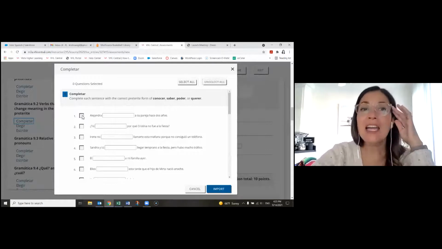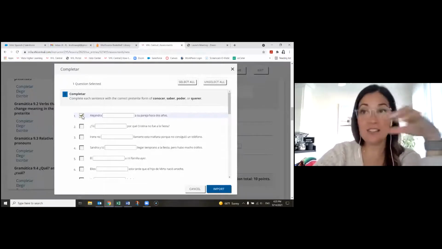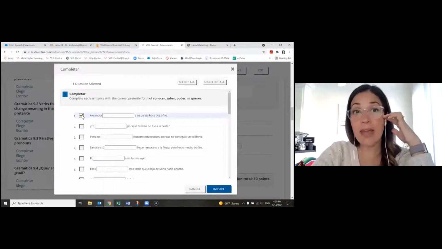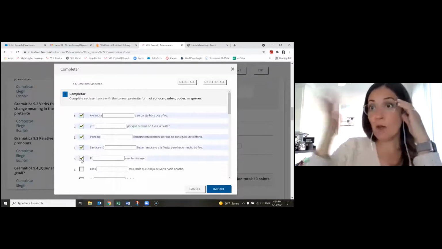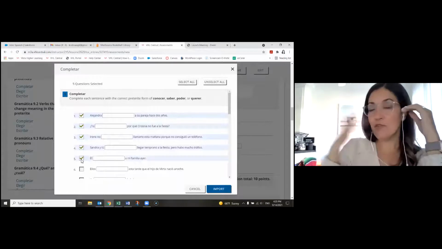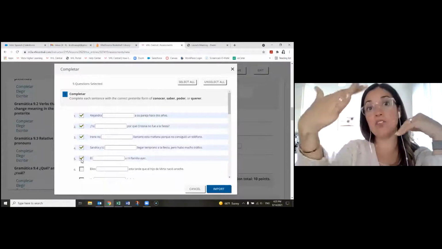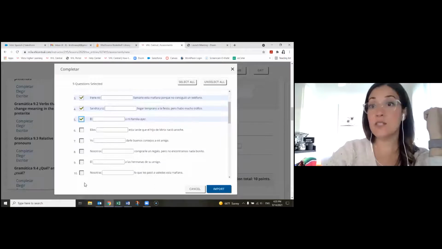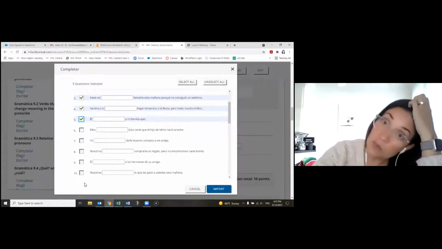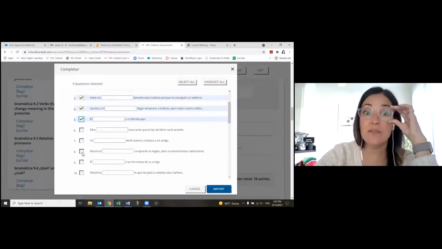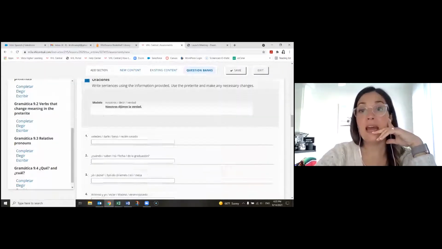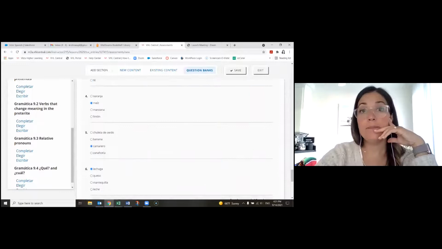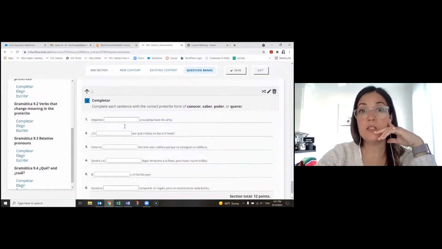So this is where you can customize and say, for exam A, I'm going to do the first 5. And then you can come back, make yourself a note and say, for exam B, I'm going to select 6 through 10. So this is what's really great. You can select whichever you want and then hit import. And again, those follow at the bottom. This is where it was.